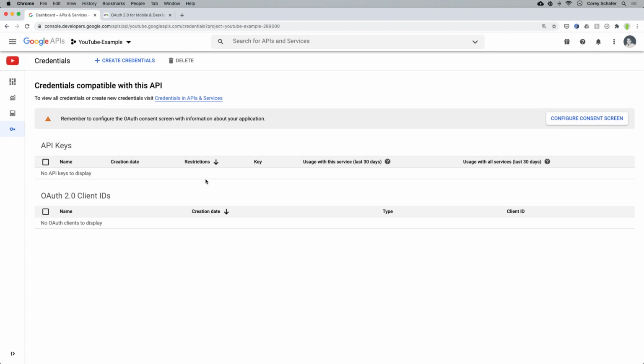And now I don't have any API keys here. That's because I created a new project so that we could see what this looks like from scratch. What I was using for that first example was an API key from a different project. So if you were confused about that, then that's why.